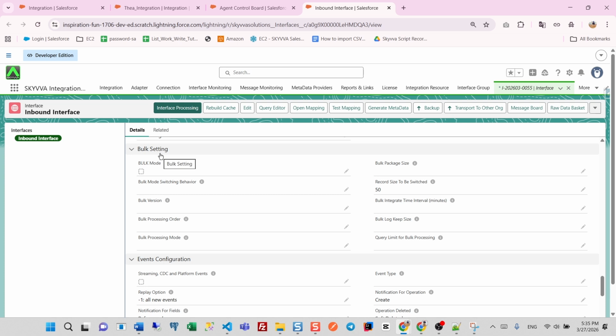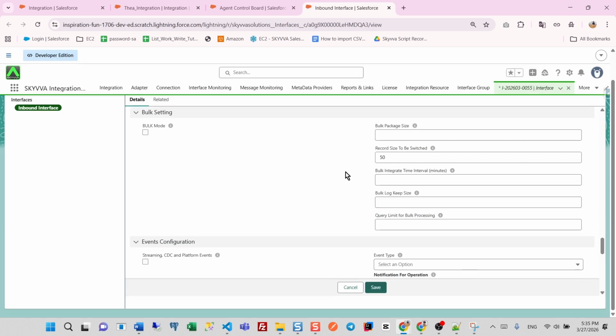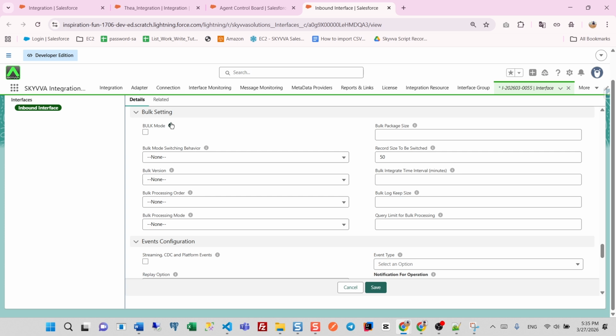Before configuring bulk interface processing, you need to understand these parameters. Click on the Edit button. Bulk mode. Check this flag if you want to run the interface in bulk mode using Salesforce's Bulk API. So, enable the bulk mode. Bulk package size defines how many records are included in each batch. For example, if you have 10,000 records and set it to 1,000, the system creates 10 batches. In this demo, I set it to 1,000.